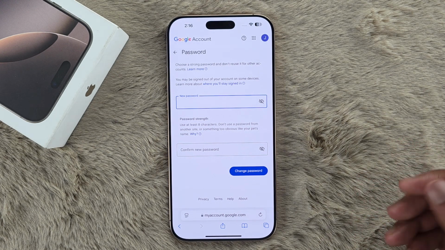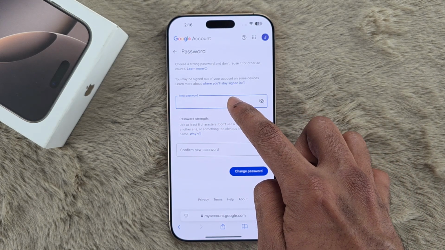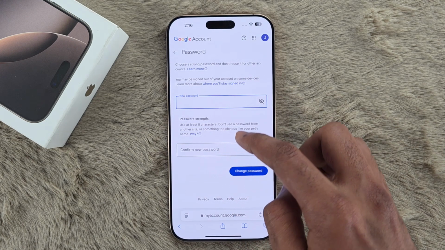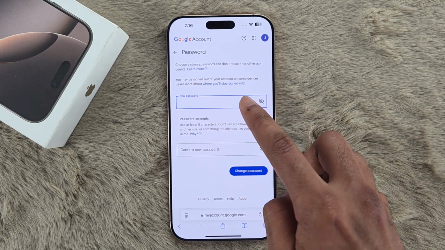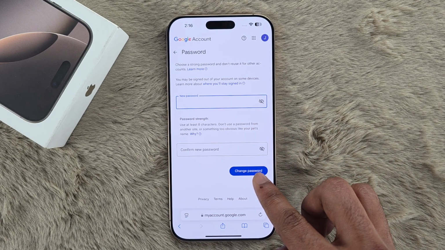Now after verification, you just need to enter a strong password in the new password section. Then you have to confirm your new password here. Then after completing these two boxes here, just simply click on change password button.